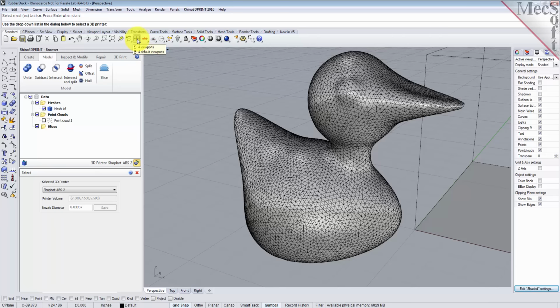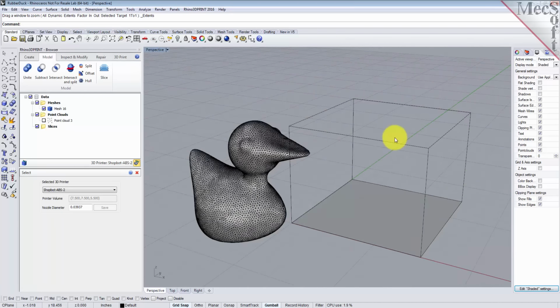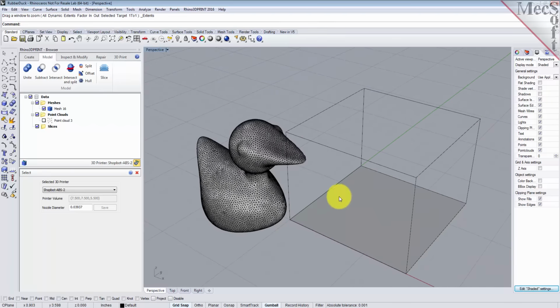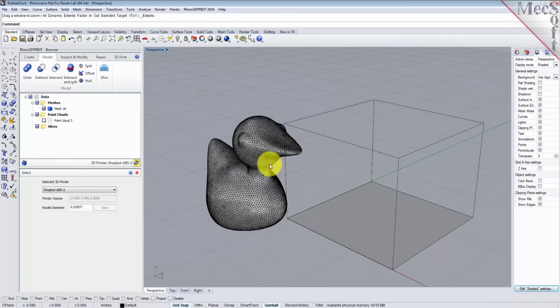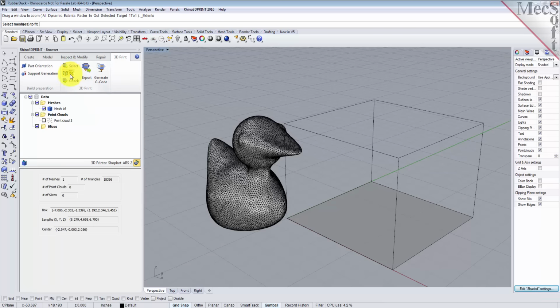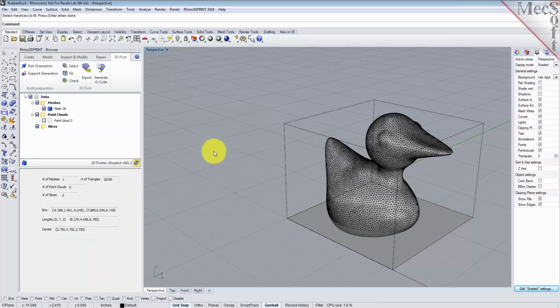Let's view the entire part here. So now we have the printer volume displayed, and obviously our part is outside of the printer volume. So we have a command that we can automatically fit that to the volume. Let's go to the 3D Print tab. We'll pick the Fit command. Select the mesh, right click, and for Z alignment we'll pick the center, and for XY we'll pick center. So we're going to center the mesh within the volume of the 3D printer. We'll pick Fit.